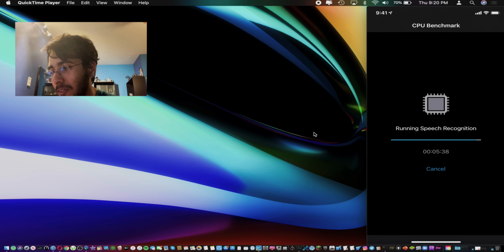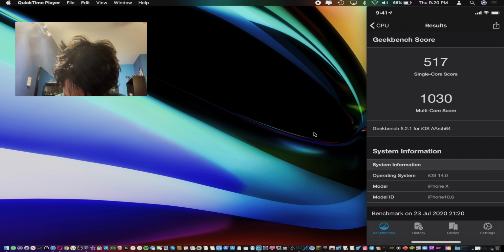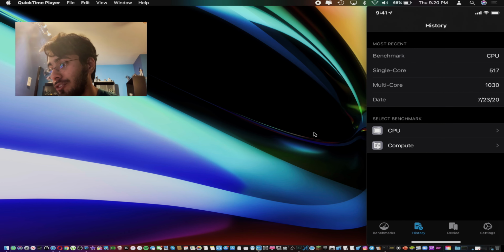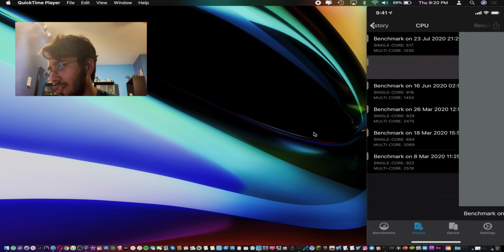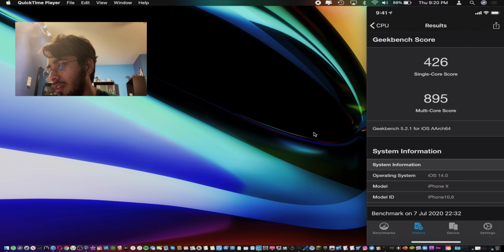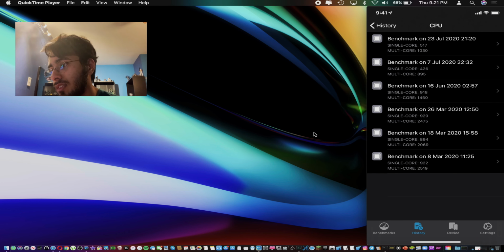That is a shocker, though, that it says my battery needs to be serviced, and it's at 79%. Well, I guess all iPhone 10 batteries die at some point. So it looks like we got a single-core score of 517 and a multi-core score of 1030. Yeesh. Not great. It is definitely better, though, than our last one. Last time we got 426 single-core and 895 multi-core. This time we got 517 single-core and 1030 multi-core. So it's definitely better, but not considerably.